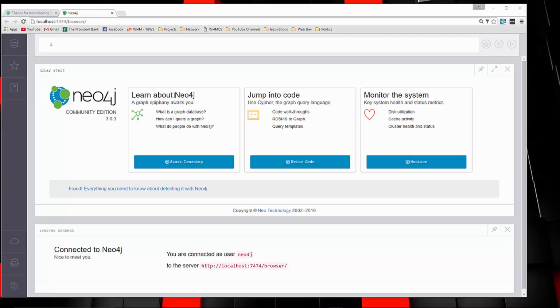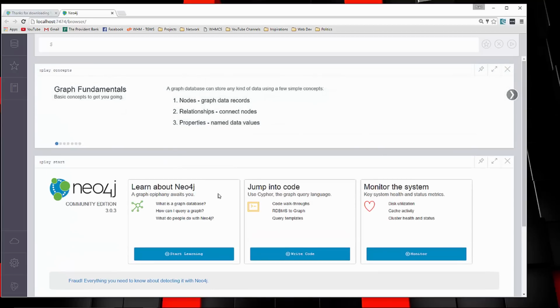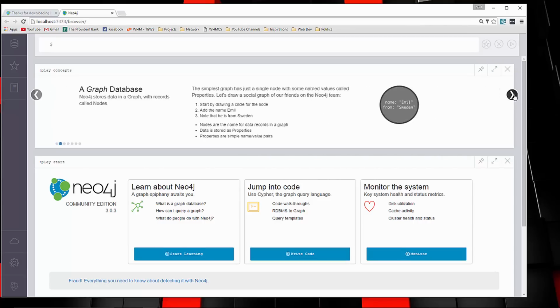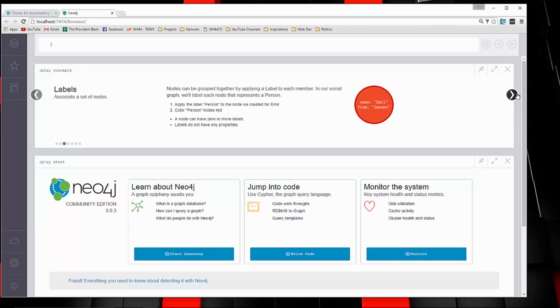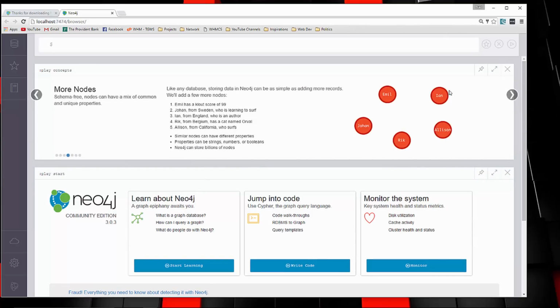For instance, this Learn About Neo4j, if I click Start Learning, it's going to tell us about nodes and relationships and properties, things that we actually just went over. Alright, if I click the arrow, you can see it shows us a node with some fields or some properties, and kind of just goes through what we've already talked about.